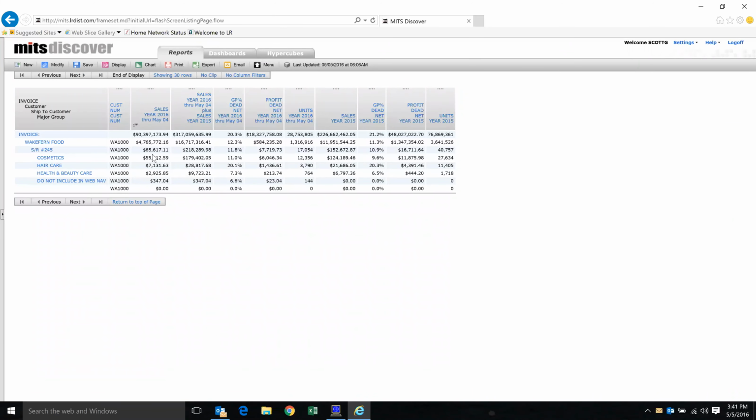So now you know that store did 65,600 in volume for Wakefern, but 55 of it was cosmetics, 7 was hair care, 3,000 was health and beauty, and do not include in net and web was $300. So now if you drilled into this again, it would actually get you to the product level. So again, if you wanted to know Wakefern store number 245, what's their number one cosmetic item, this is how you would get it.